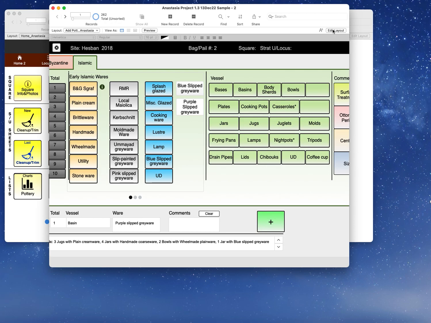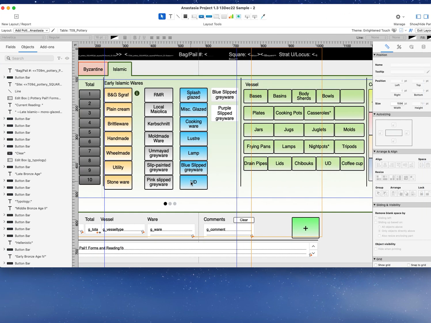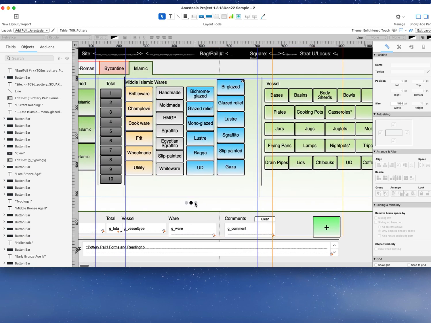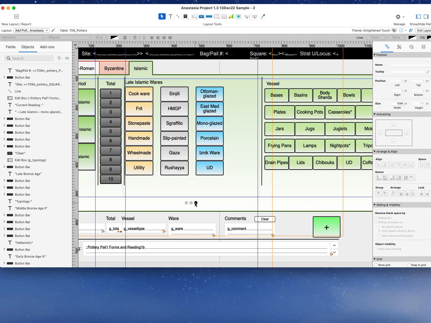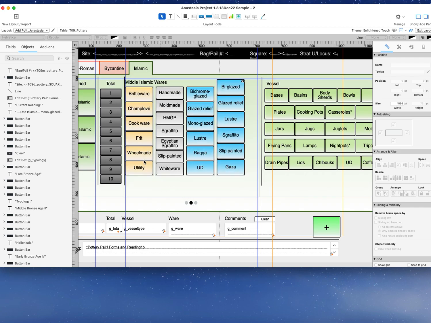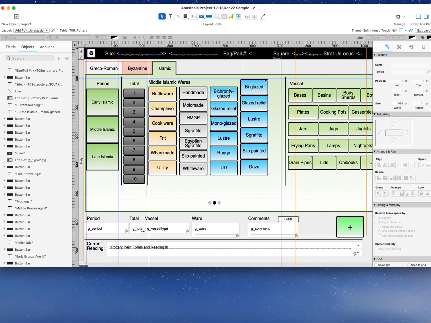Now it may be that you don't want floating buttons, but rather you want to add to an existing column. So let's shift over here to another one that we might use. Let's just imagine that our purple slipped ware not only was in the early Islamic, but was also in the middle Islamic. So we're going to add our purple slipped ware to one of these buttons here.